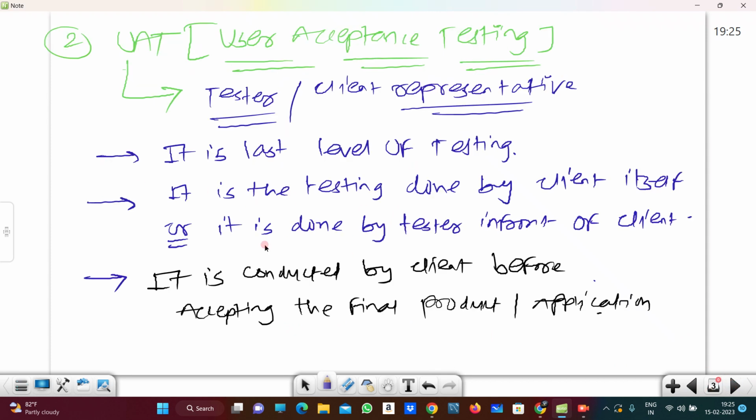Okay. So user acceptance testing is done before the client or customer accepts the application, right? In that, our internal organization tester will perform the user acceptance testing, and there is also a client representative who has knowledge of that product or application. That client representative is also involved in the user acceptance testing, right? So this is the last level of testing. After that, we will not do anything on that application, right?